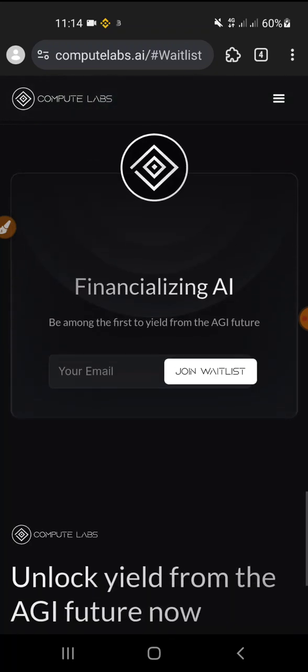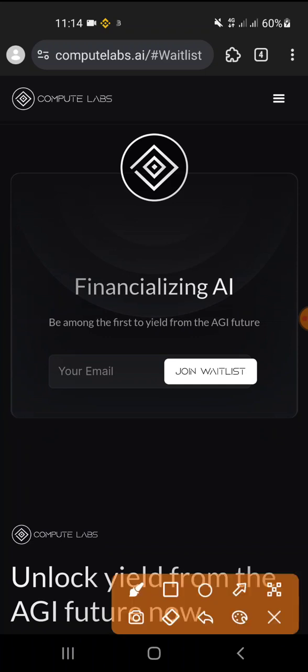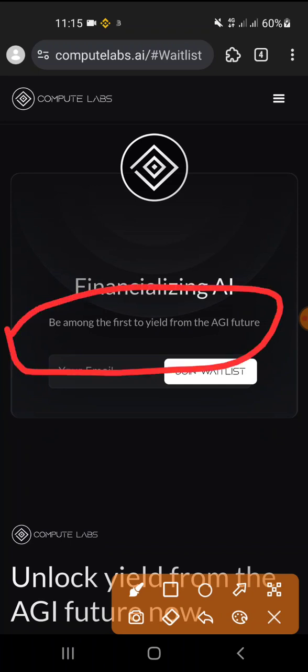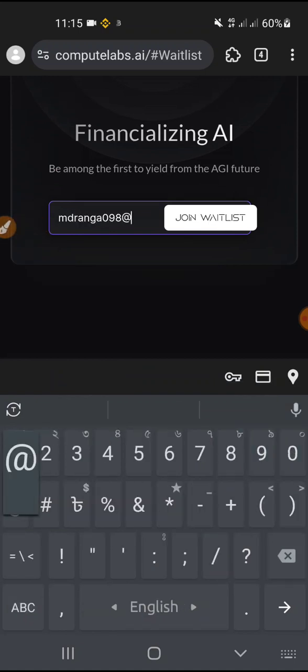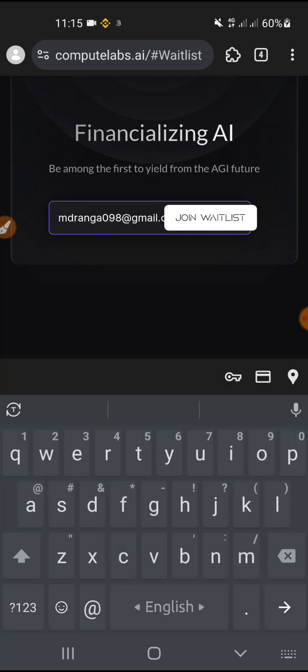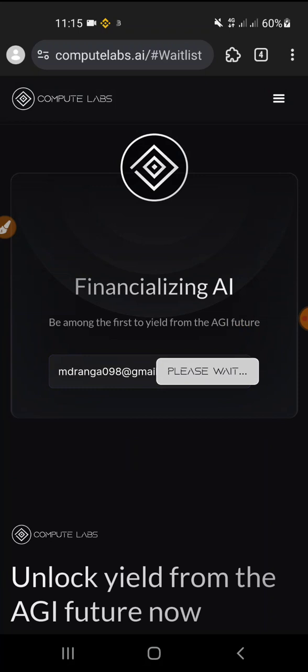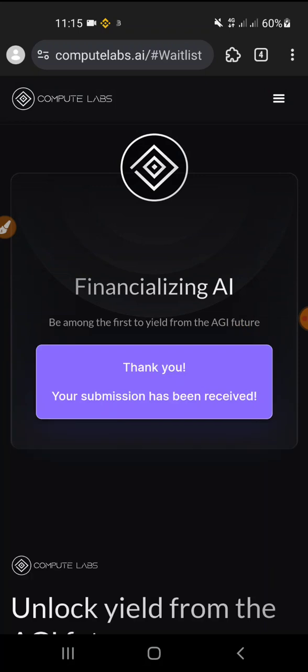Here is what I need to do: "Financializing AI, be among the first to evolve from the AGI future." They have an email subscription. You need to put your email and join the AI whitelist. So put the email that you are currently using. I'm using this one that I'm showing you. Please wait. Here it says, "Thank you, your submission has been received." It's very simple. If you are willing to do it, feel free to do it.